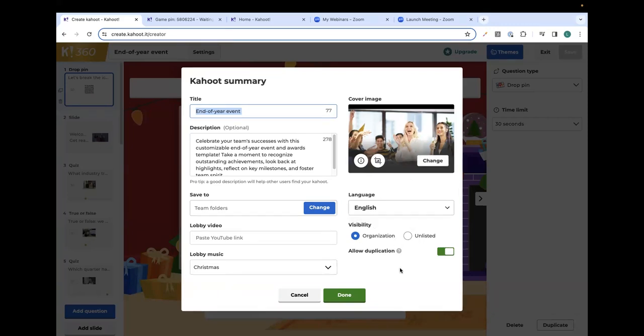Another thing to note as well is the visibility of your Kahoot. If you make it unlisted, then you can send it to other people to use this Kahoot. Or if the visibility is within your organization, everybody within your workspace can see this. If you want people to be able to use this Kahoot and modify it, then of course, allow duplication.